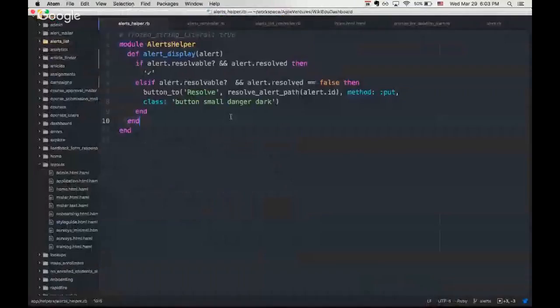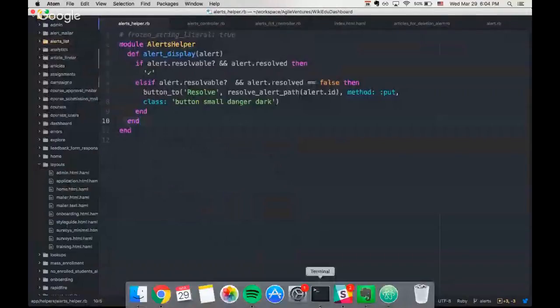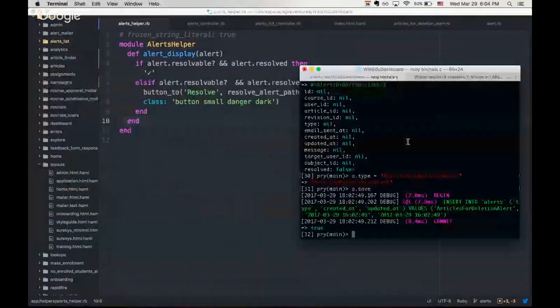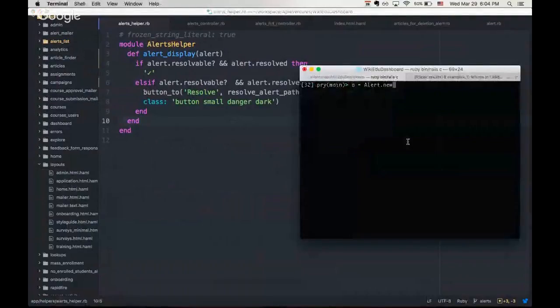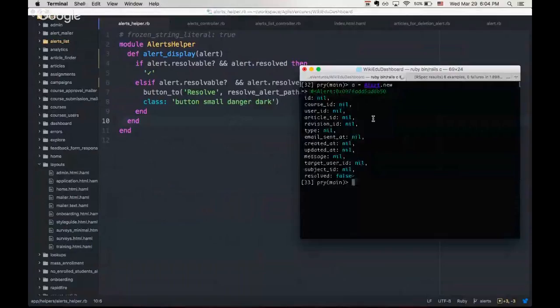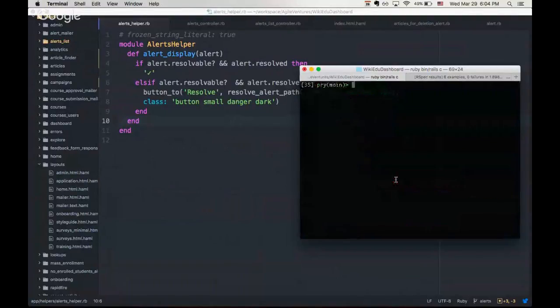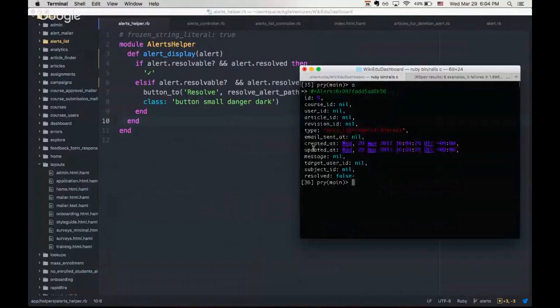What my question was, I was trying to trace through the code just using this console. So if I do an Alert.new, let me know if you can still see everything on my screen. Yeah, I can see it. Okay, so here's complete blank, and then I'll put a.type equals articles for deletion. a.save. It will save it. Now when I press a, it will populate the created and updated at. But then the resolved is false, because as a general alert, it's always set.